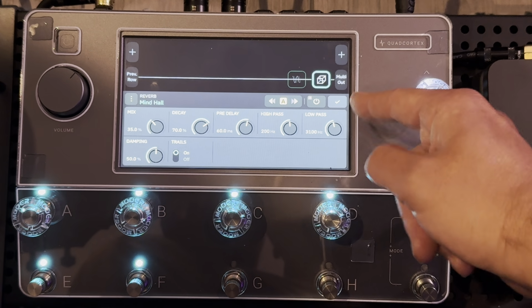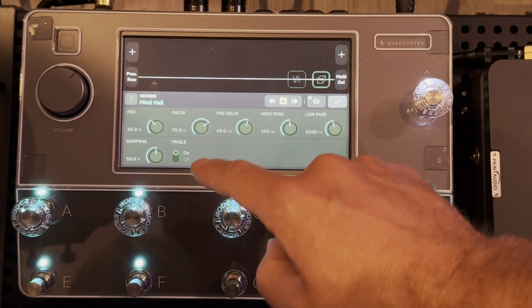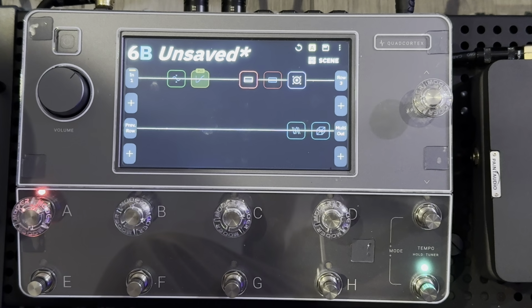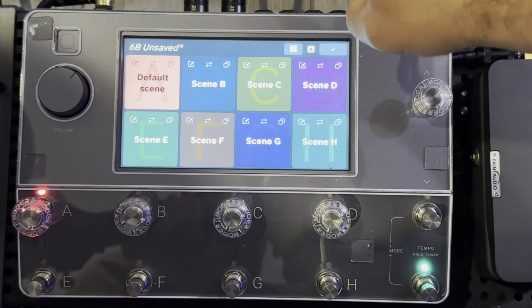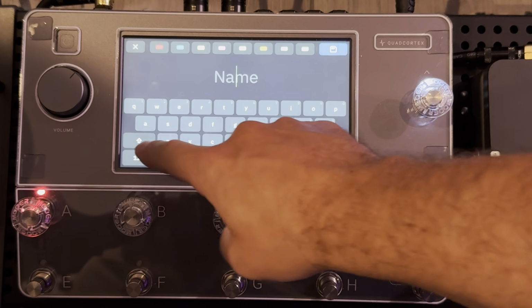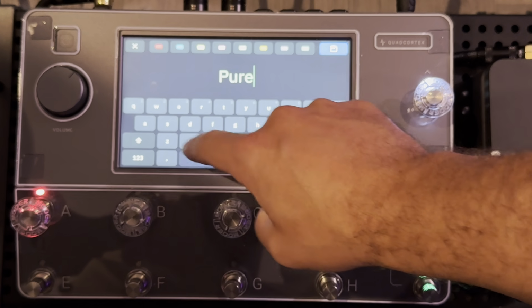I'll hold the button. It's assigned to C. I don't want any reverb on scene A. Cool. So now this is my totally clean amp. And you can also view it in gig view. And what we can do is we can rename it. Let's name it Pure Clean.